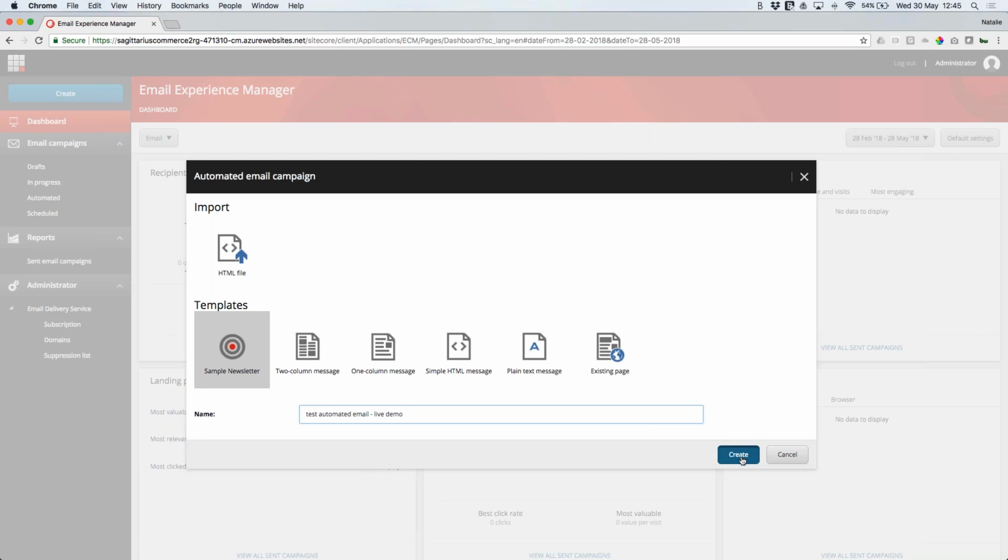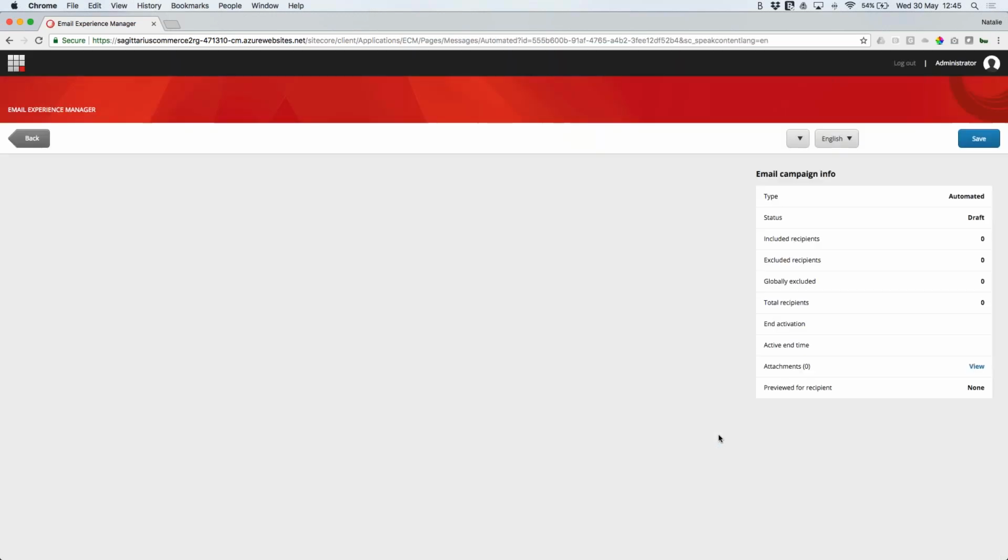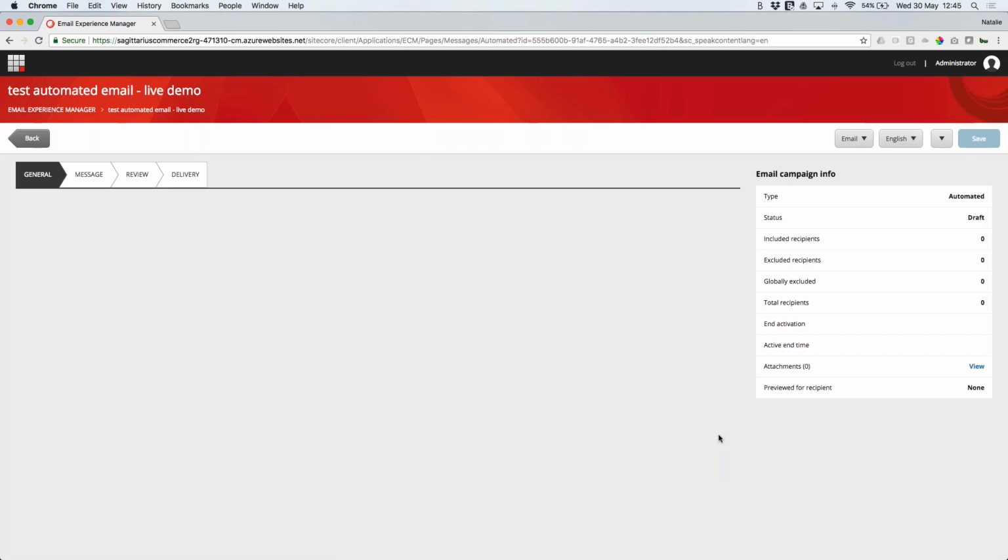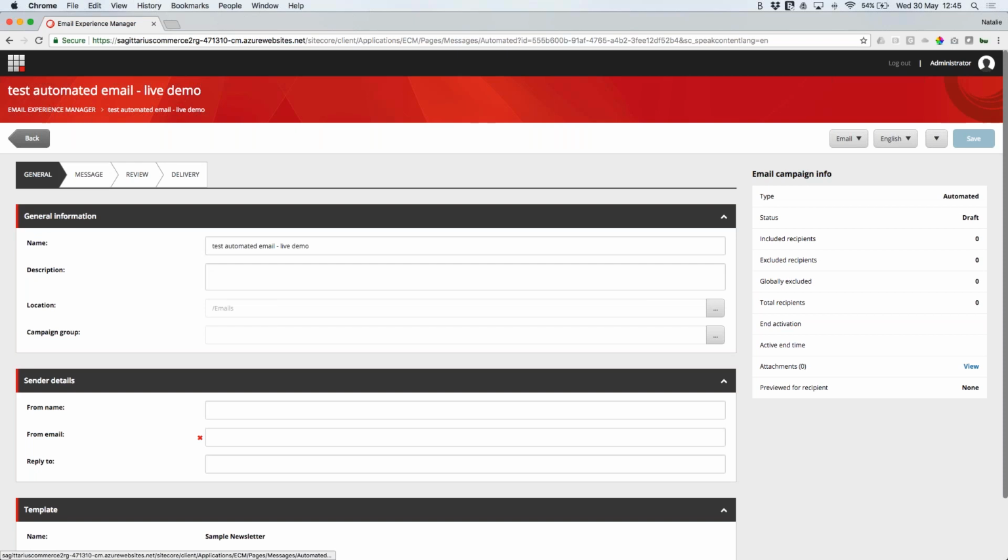And what do I mean by automated email? This will send based on a trigger rather than me selecting a list and adding users into that list and identifying a date. It will automatically send, and you can tie it up to a marketing automation piece as well. So just bear with me while it loads.